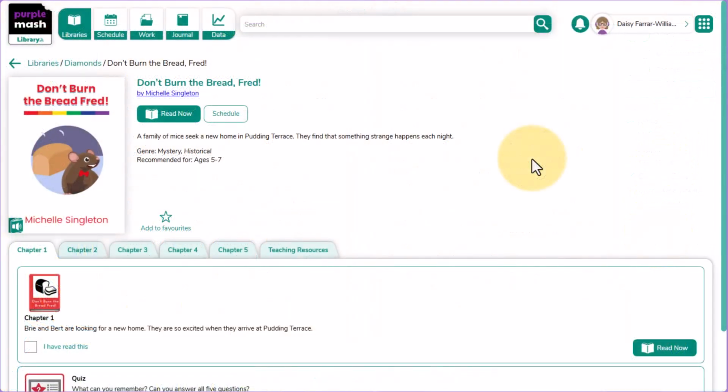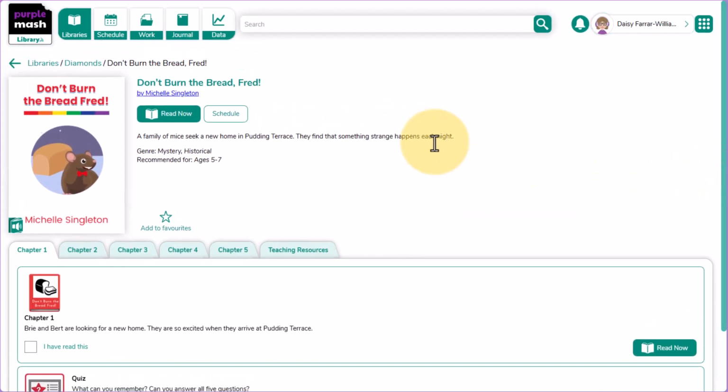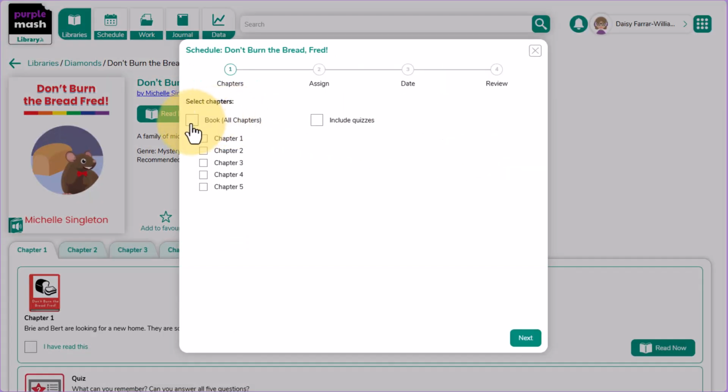Sometimes when you schedule a book, you might want to make sure the children have got an understanding of the chapter they have read. As you can see, each chapter has got a comprehension quiz attached to it. This time when I click Schedule and schedule all the chapters, I'm also going to click Include Quizzes.